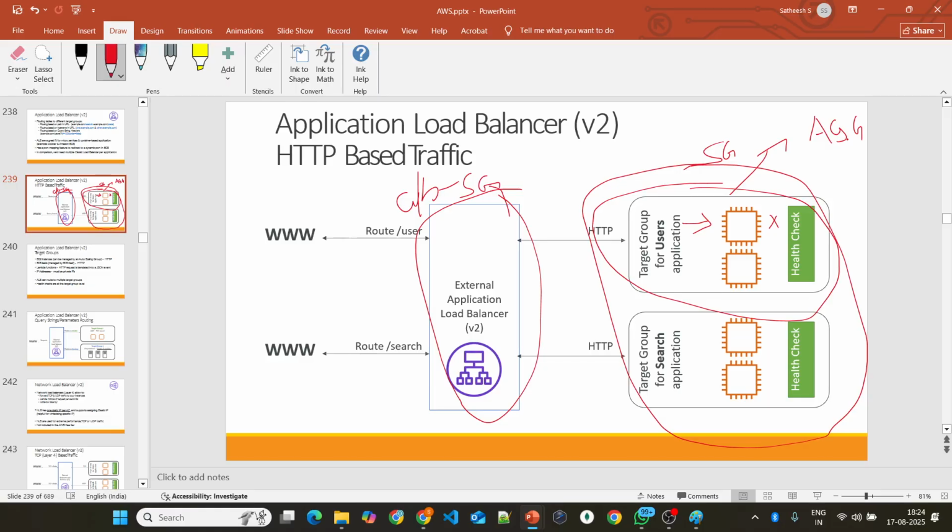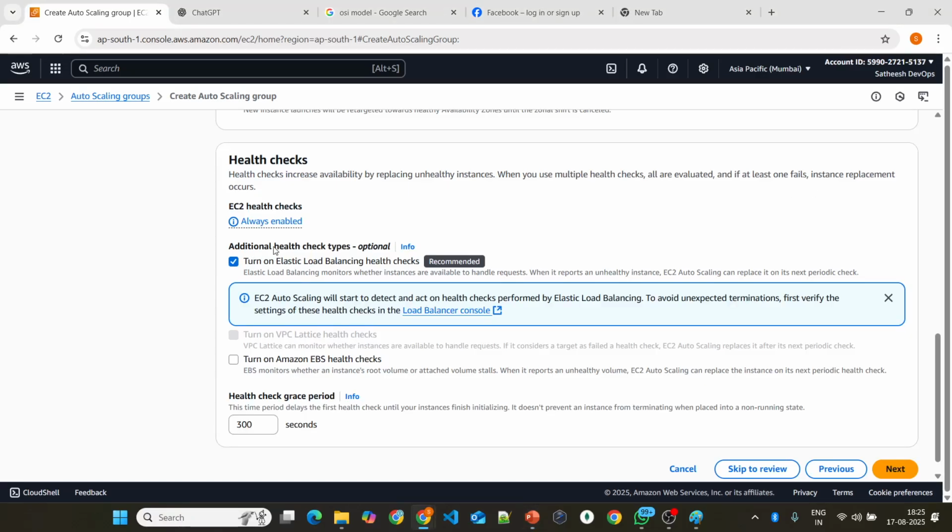But in the ASG, it will also do the health check. If the application is not up on the particular health check port number, it will mark that machine as unhealthy, delete the machine, and create a new machine from your launch template. So that's the reason that we have the health check here. That's the meaning of this health check, and then I create it.